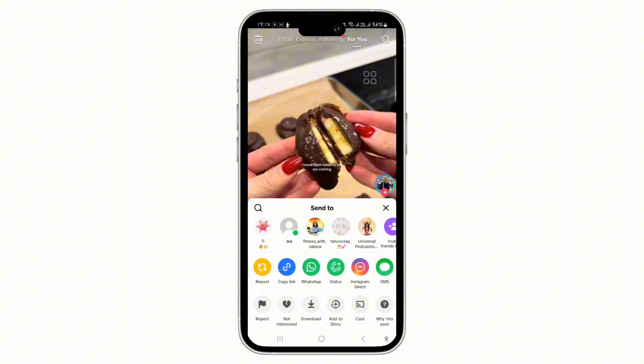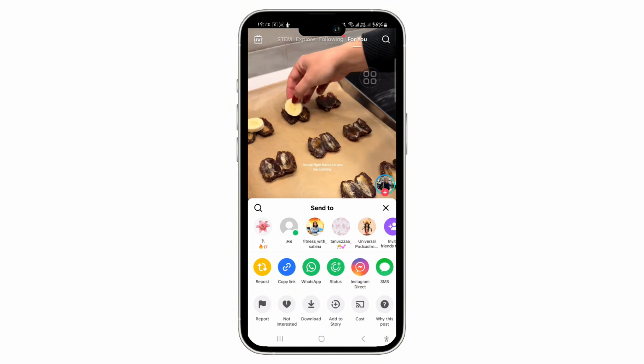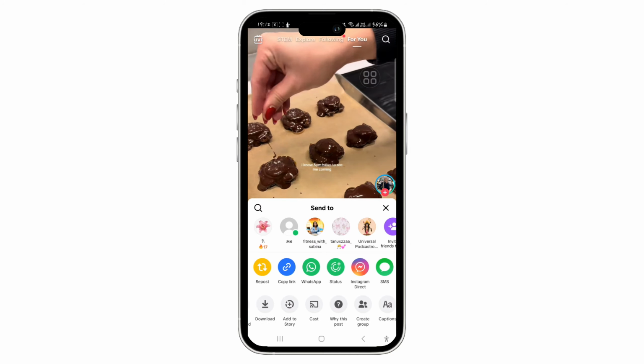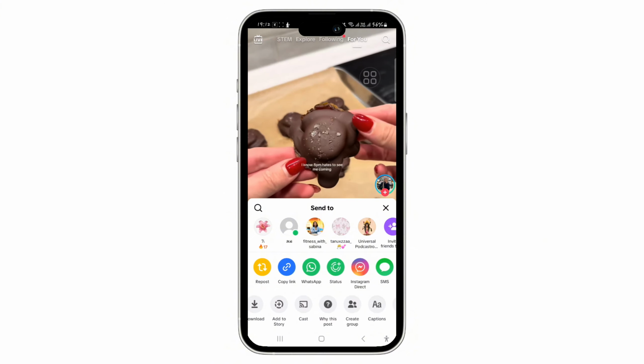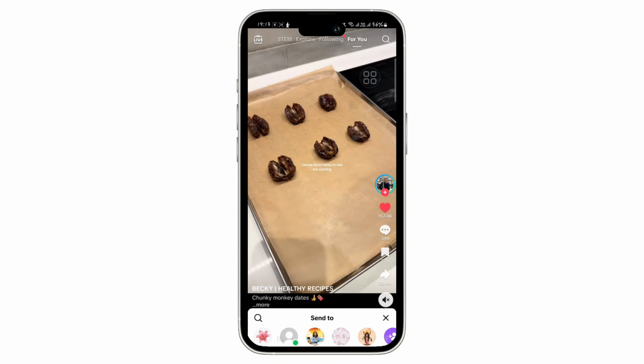You can also report the video if it's inappropriate, and you can tap on not interested if you do not want this kind of videos to appear in your For You page, or you can go ahead and download this video, add it to your story, cast, and go through other different options available over here.